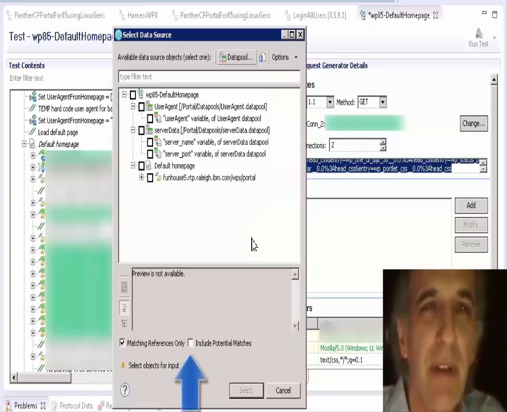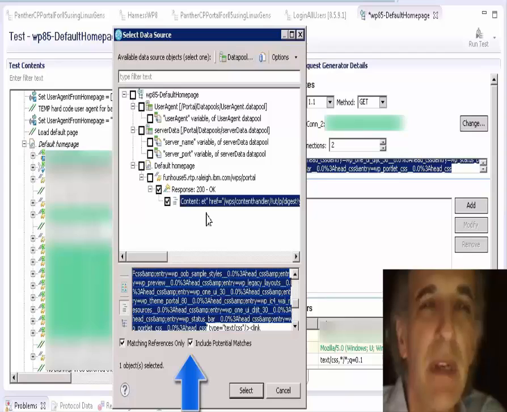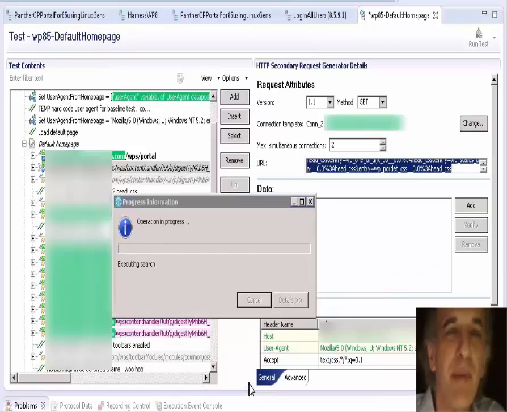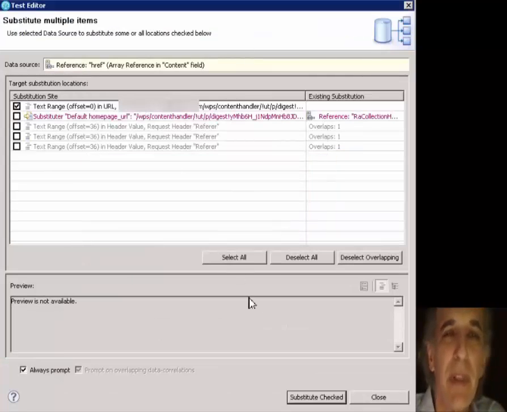I say yes. And that is key for making this work. And you can turn on include potential matches, and it found one there. And that's the key. You can turn that on manually or not, but this way is the automated way. So then I select that, and it looks for matches. It found a number of them. And I'm going to substitute the one that I was working with.